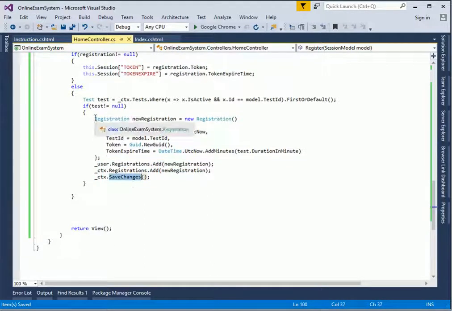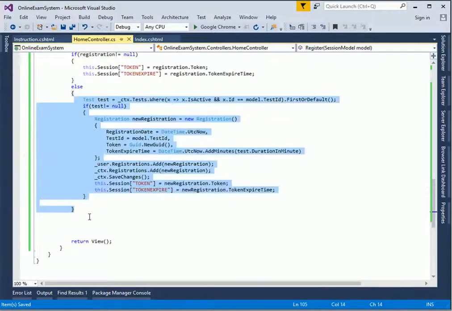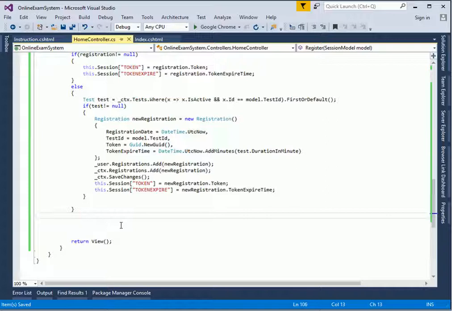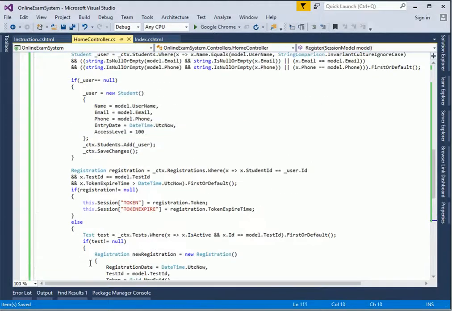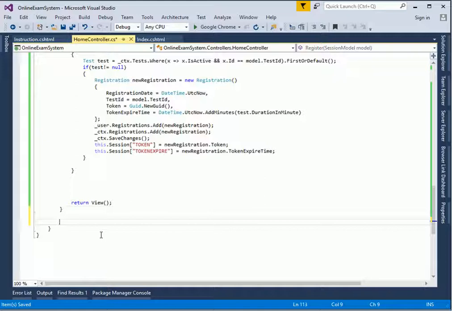So once it gets saved, everything fine, we will just store the information again in session just in case we might want to use it from somewhere else. But know that the variable names will be newRegistration and newToken. So now the next thing is, once the user is registered, all we have to do is take him to the next page, which will be the actual test page. We will call it the evaluation page.